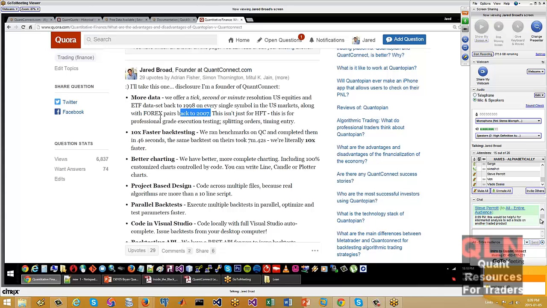And then Forex started back to 2007. A lot of people instantly say that's just for high frequency trading, that you would need second resolution data. But I think it's much more than that. I think it's for execution timing. At the beginning of the presentation, we showed a full-on algorithm which did complete execution of the portfolio as well.